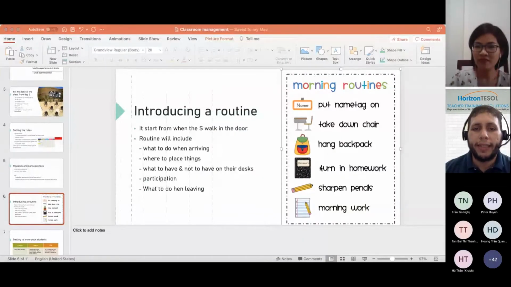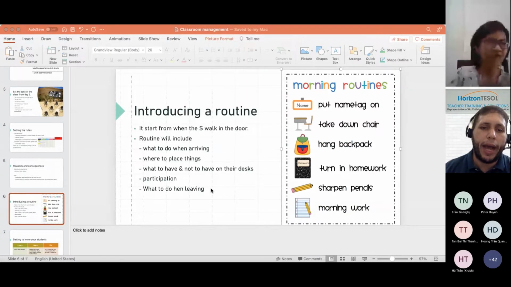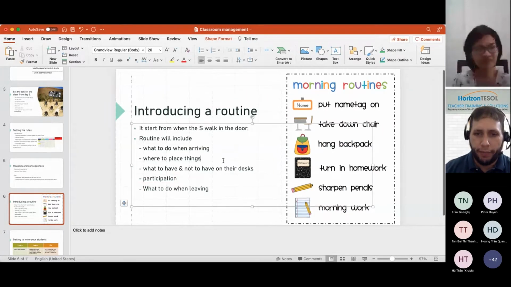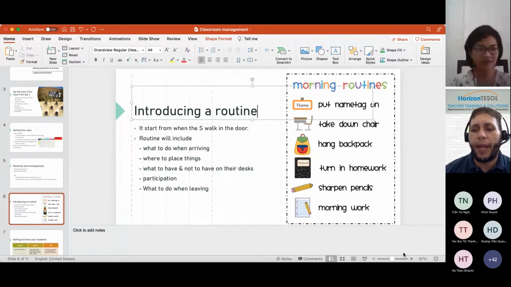Once you go back to the classroom: where to place things, what to have or not to have on their desk, participation, what to do when leaving. So when we participate, what do we do? Do we raise our hands? There you go. Raise your hand if you have any questions. You need to set all these things up for day one.